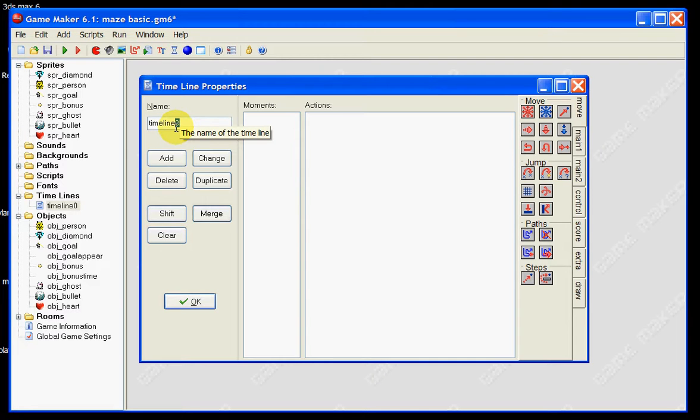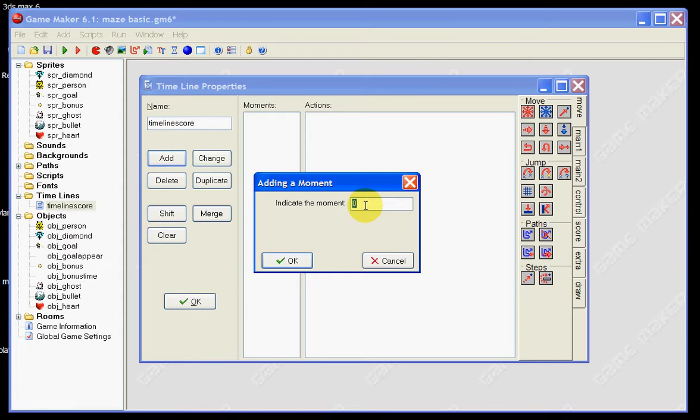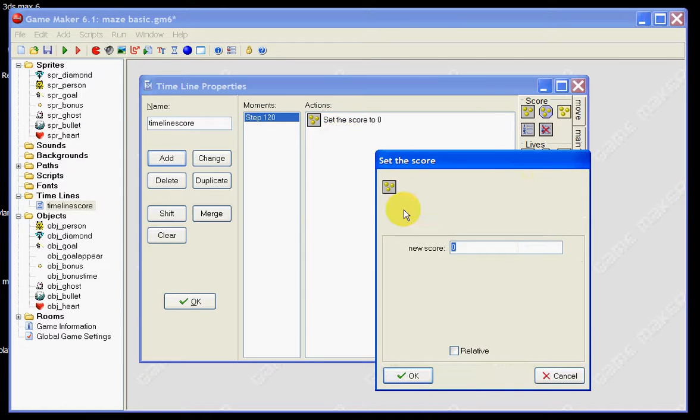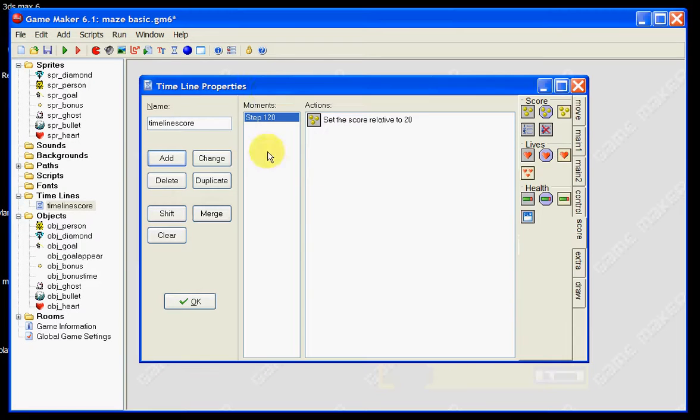So the way it works is we'll just call it timeline score, and we can add a moment in time. So let's say if our 30 steps is roughly a second, every 120 steps we're going to do an action where our new score goes up by 20 points, and we click relative. Now at step 120, from 0 when the game starts, it goes up 20.